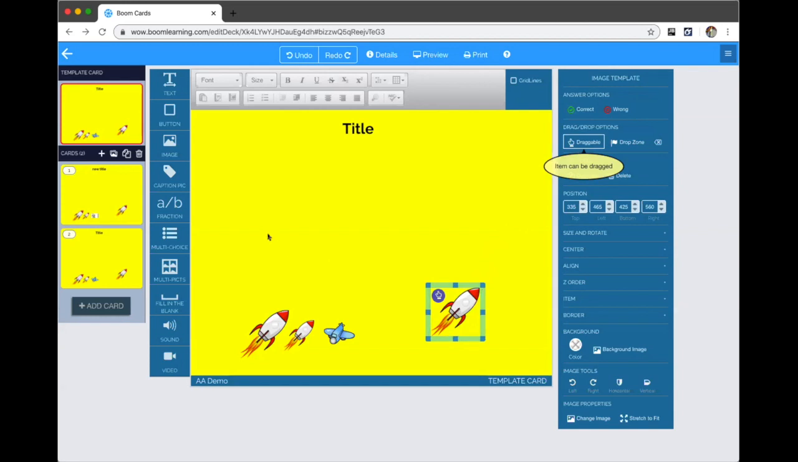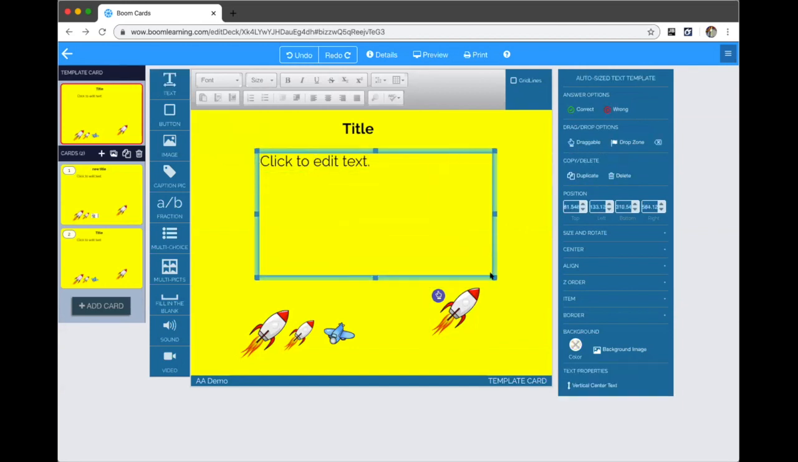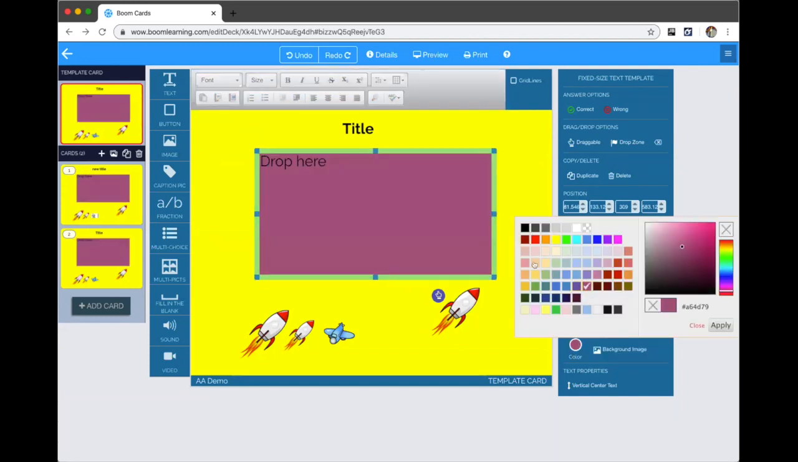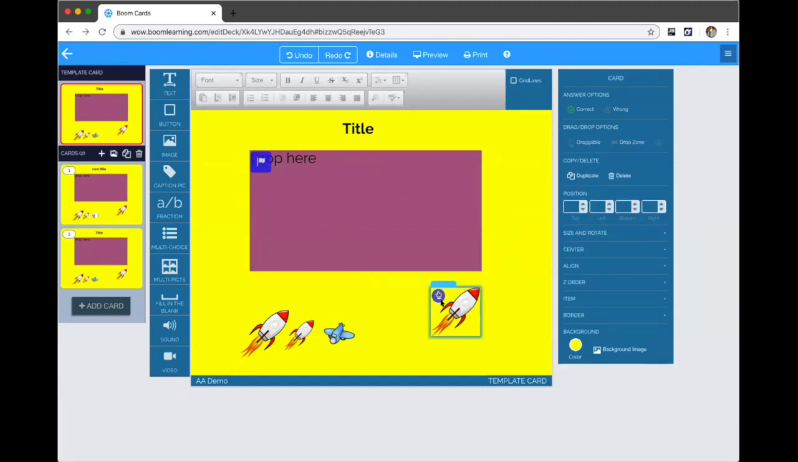And here's why. I'm going to just drag out a drop zone here. Drop here. Now let's give it a little background and make it a drop zone. Okay. This is not an answer. Why is it not an answer? Because it's not wired up to anything. It's a wrong answer. The only way to make it a right answer is to grab this thing.